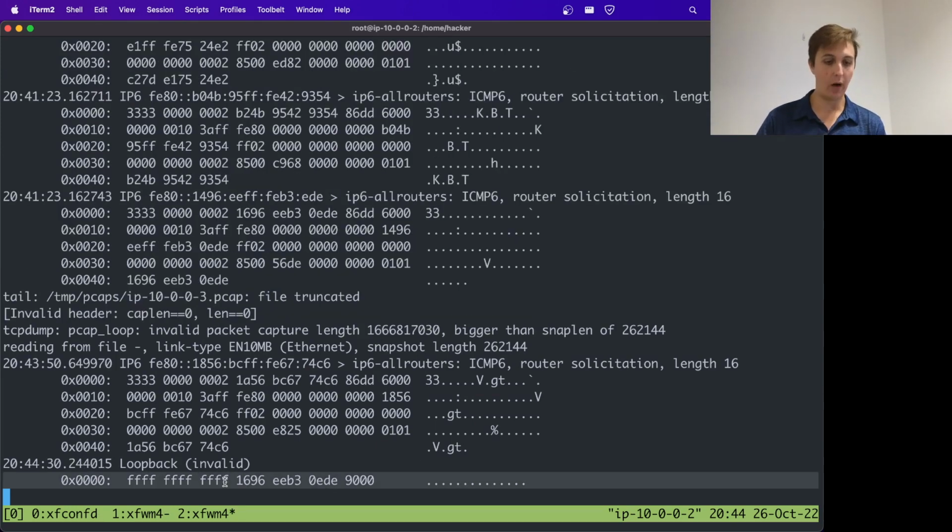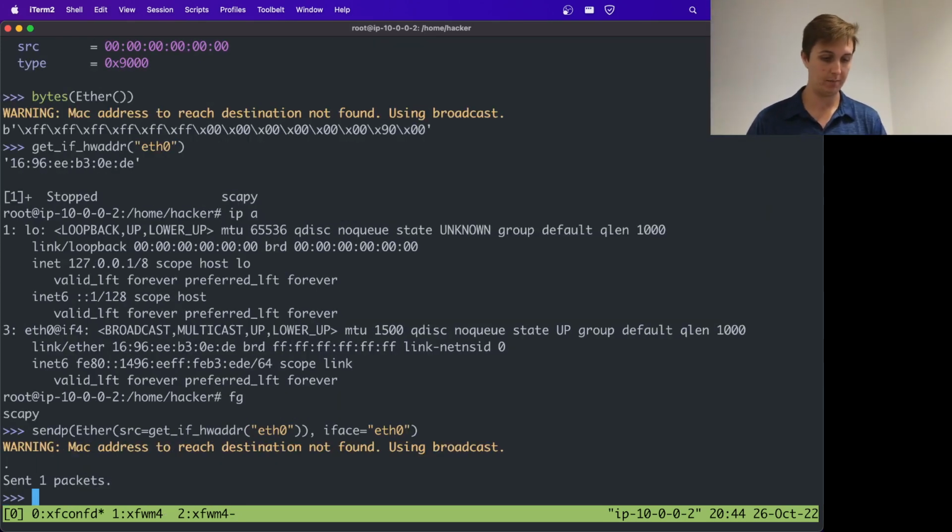And also, we can see now it is showing up on 10.0.0.3. So clearly there's this importance of correctly specifying our source MAC address. So this is an Ethernet packet. We want to send an IP packet, though. So how do we make an IP packet?